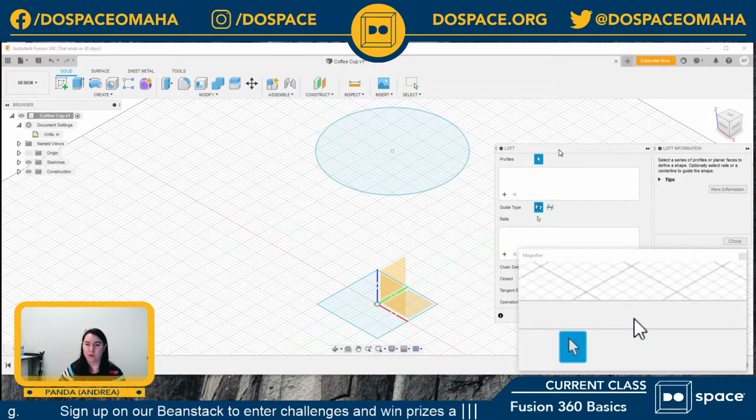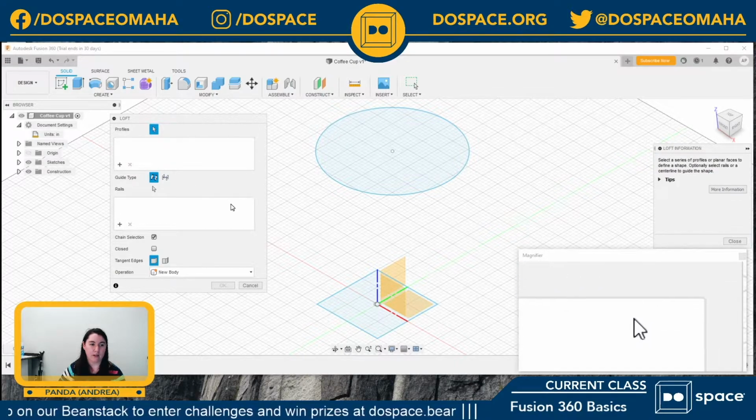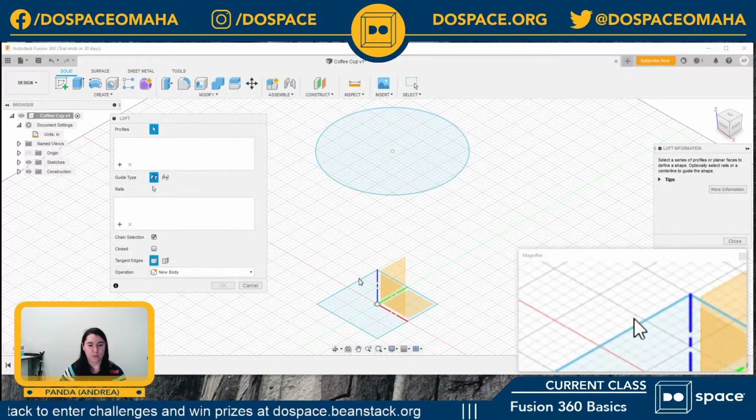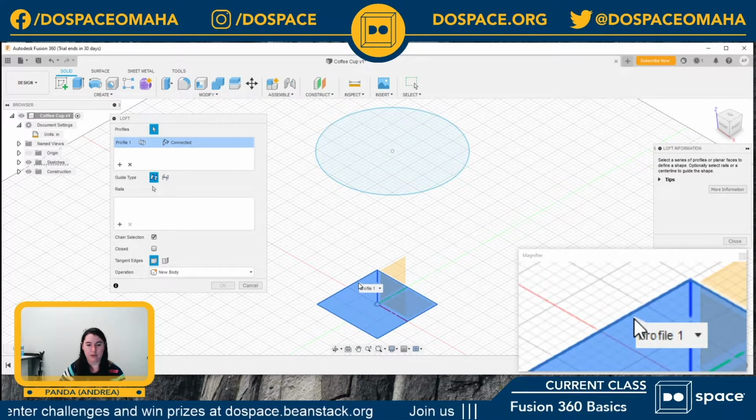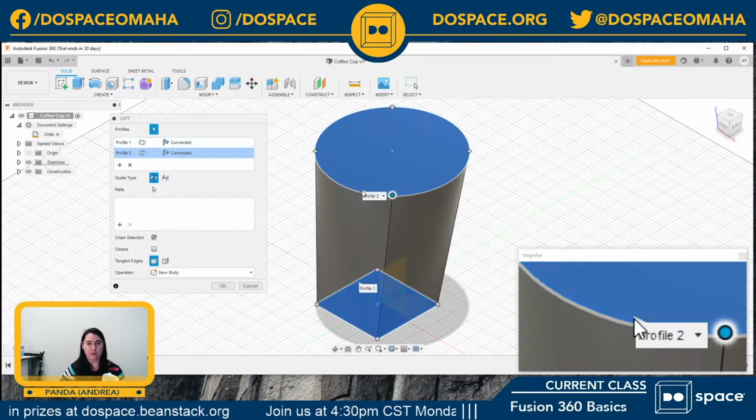And so with the loft menu, it's going to have you select different shapes to connect. So we're going to click on the square bottom. That's going to be our first one. And then we are going to click on the lip of our cup right there, and automatically it connects those two funky shapes to create something that is new.